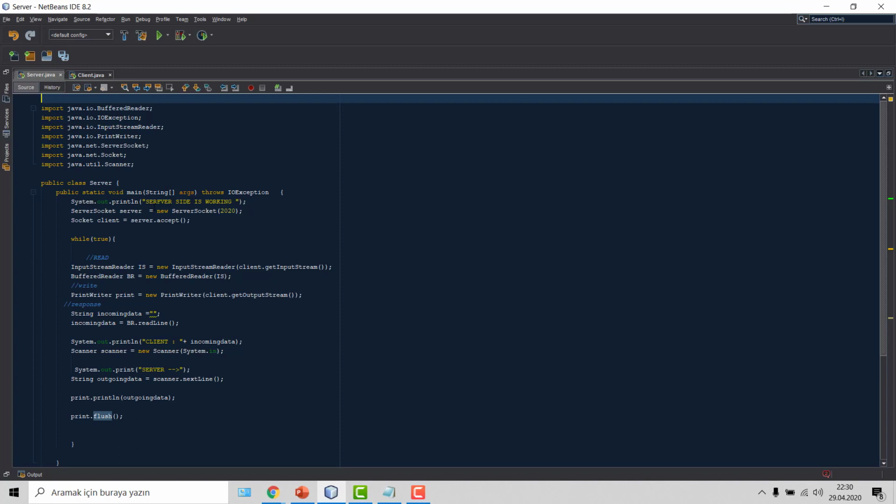I created a ServerSocket, equal to new ServerSocket. It takes a port number here. I give 2020. You can give any port number here. This object throws an exception. You can use try, catch, or the throws keyword on the main method to handle the IOException. I use the throws keyword on the main method.